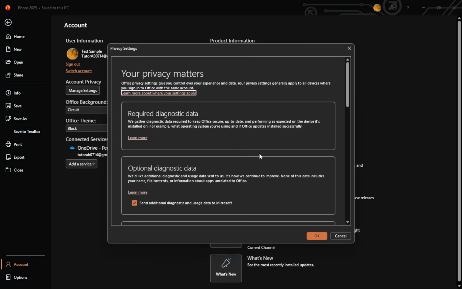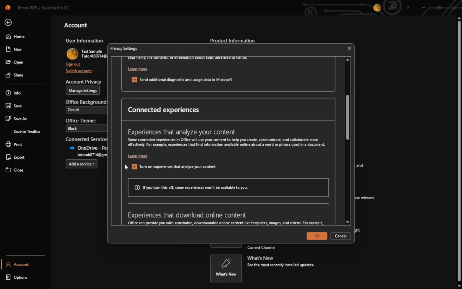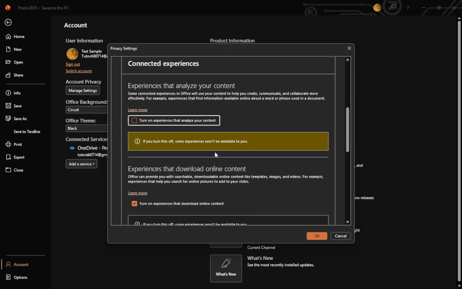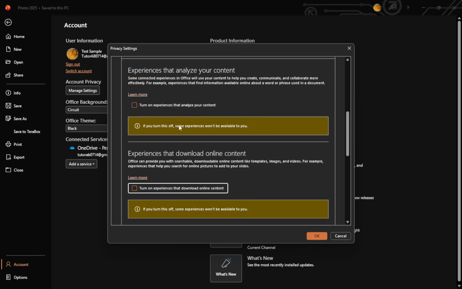Here you will find an option called Connected Experiences. Turn off the setting labeled Turn on Experiences that analyze your content. By doing this, you are effectively disabling various AI-powered features, including Copilot. Remember, this will also turn off other AI features like Designer, automatic alt text, and some smart suggestions. So consider what features you use before proceeding.